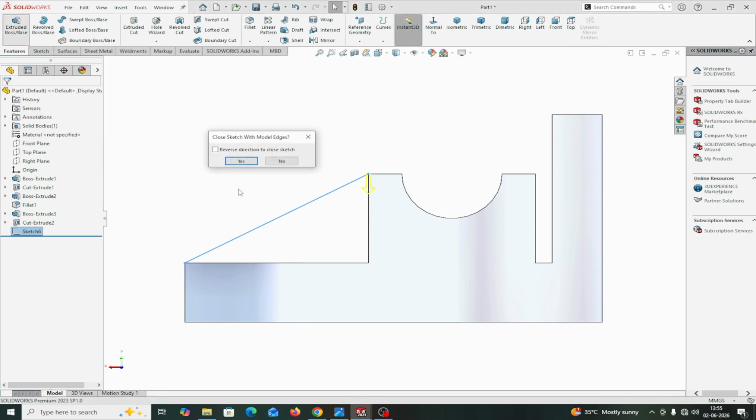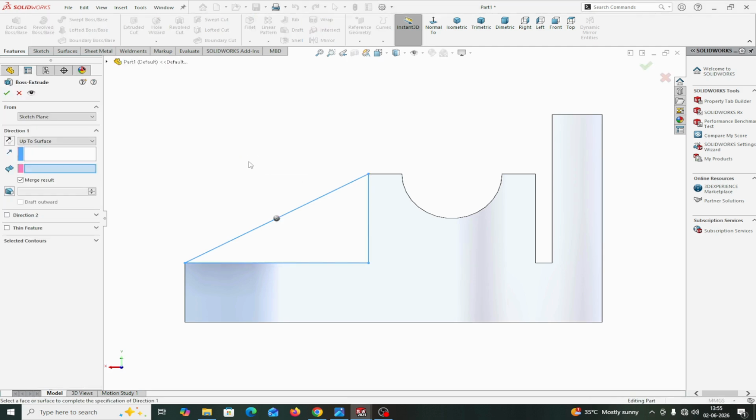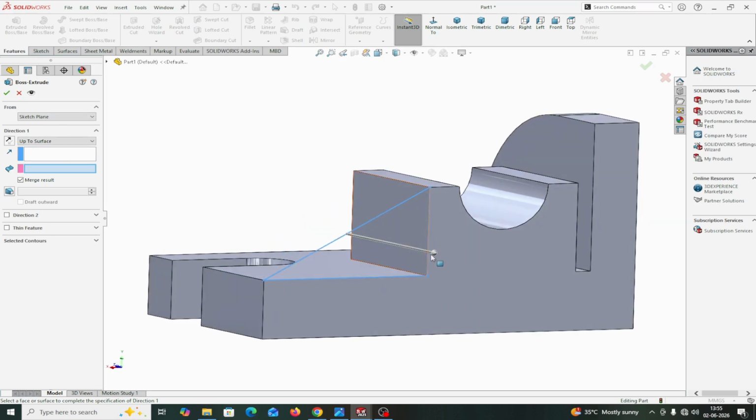Now this message comes, close sketch with model edges. Please check the direction. Close sketch with model edges, yes. Please click yes. Now you see the direction. The direction is coming on this side, towards my side, but you have to reverse the direction. Not up to section, take the blind option.